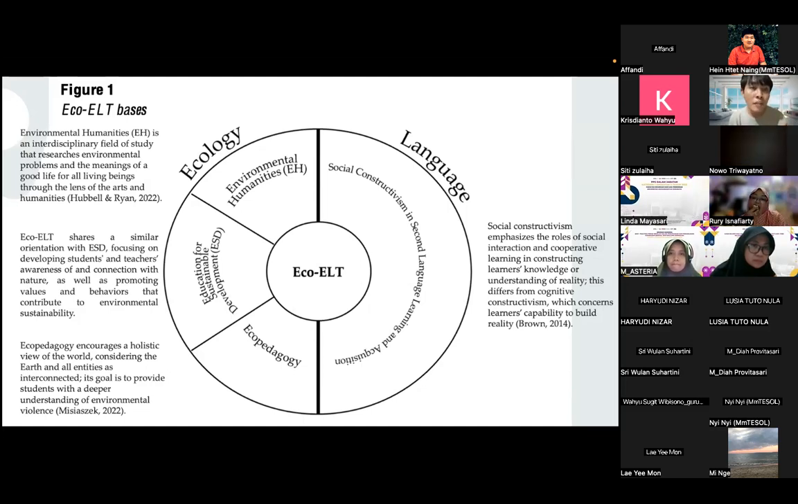This differs from cognitive constructivism, which concerns learners' capability to build reality, meaning that our English students do not only rely on their internal capacity, their internal competence, to acquire and learn language, but also on other factors outside themselves, such as the books they read and the partners they speak with, such as teachers and friends. So other factors outside their internal competence also contribute to the language acquisition and learning of English learners.